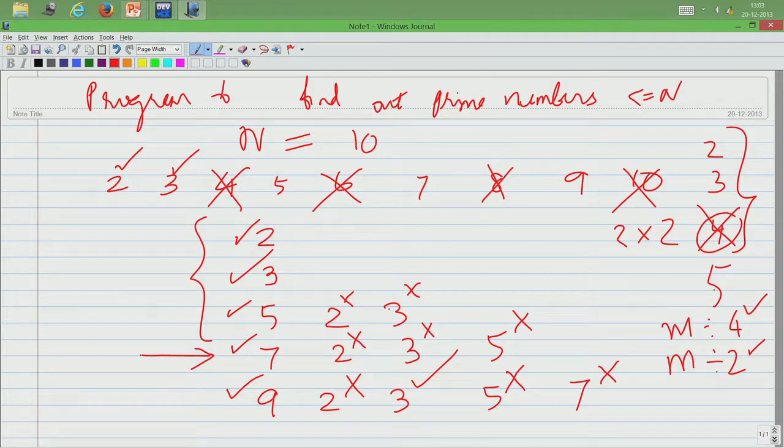So, I started with the assumption that 9 is actually prime. However, 9 was divisible by 3. The moment it is divisible by even one prime number less than the n that I am looking at, then this assumption that the number is prime is not true anymore. So, I have to change that assumption. 9 was assumed to be prime and it is not prime anymore because it is divisible by 3.